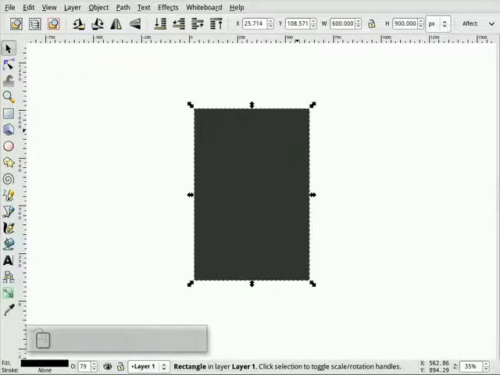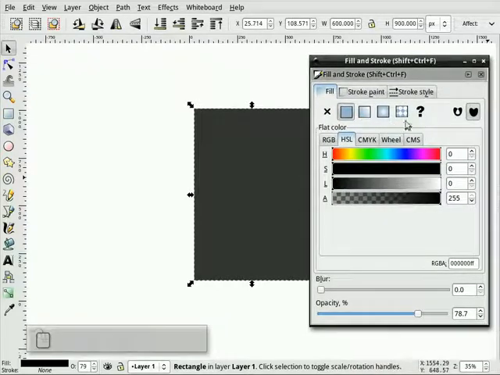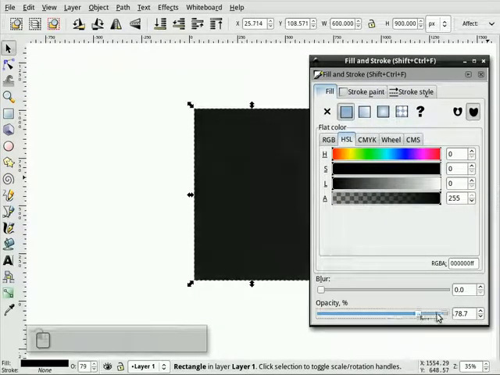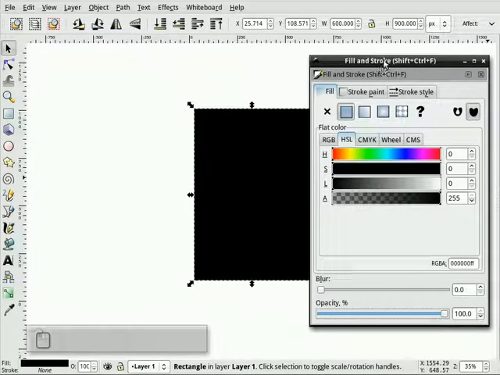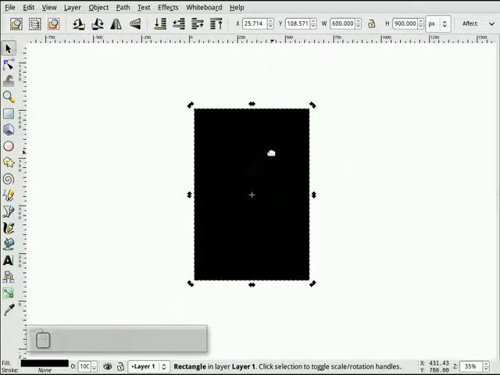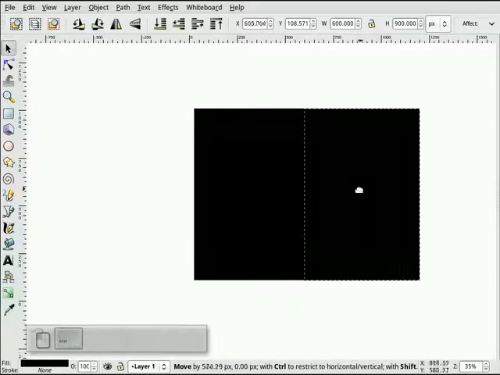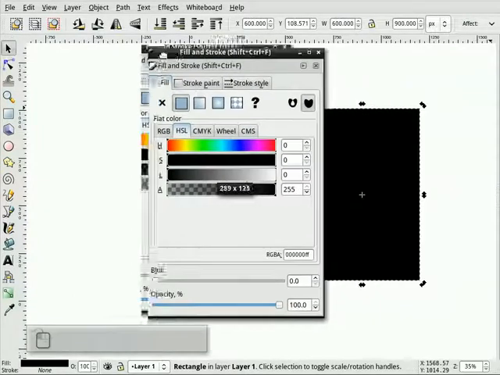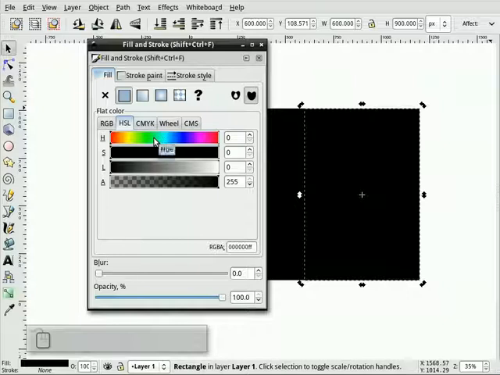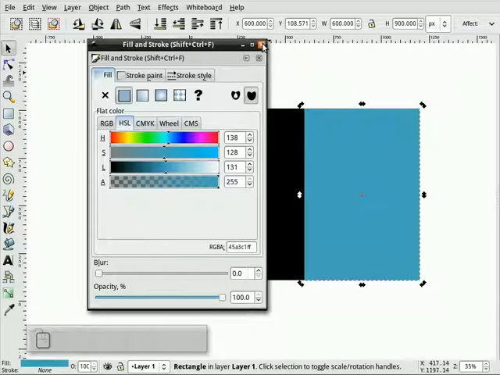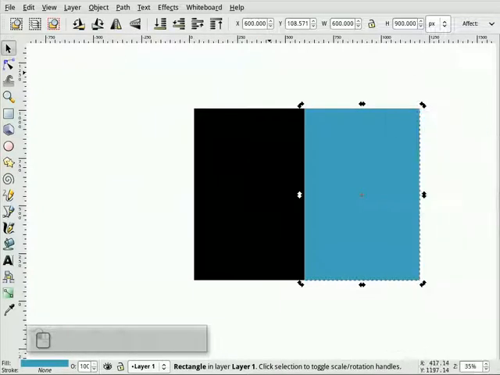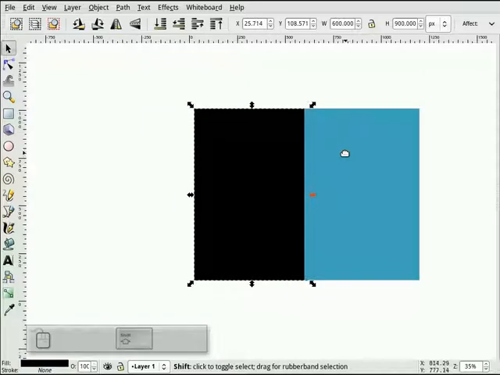black. Bring up the fill and stroke dialog box, and I will make one fully opaque and black. Okay, and I'll just hit Control-D, create a duplicate of it. You can see here, and I will make that one a different color. Let's say any kind of blue we want for now. It doesn't really matter.